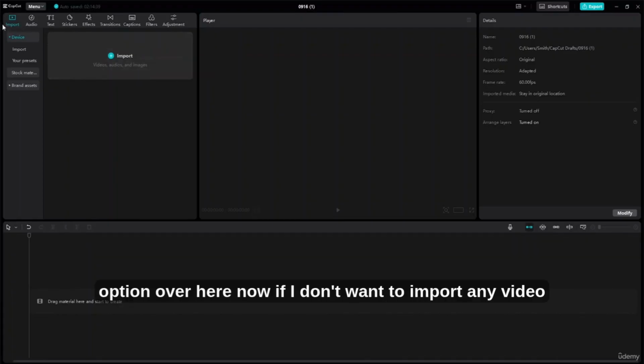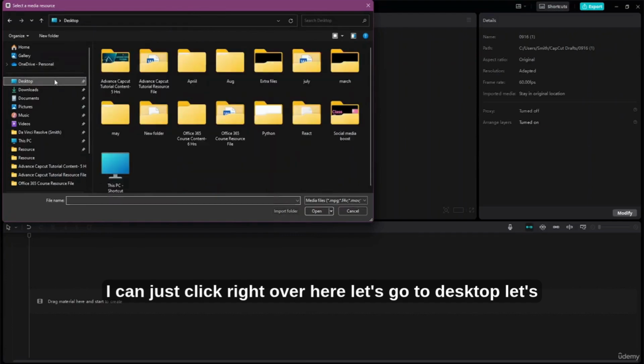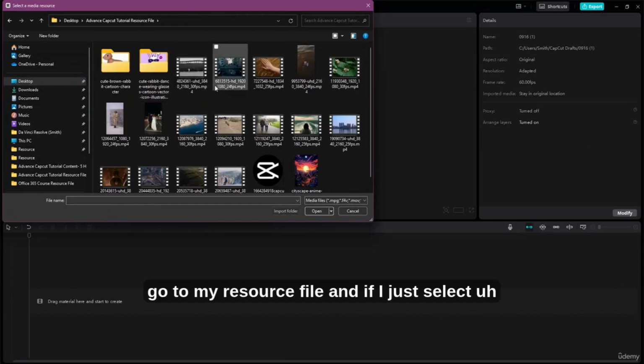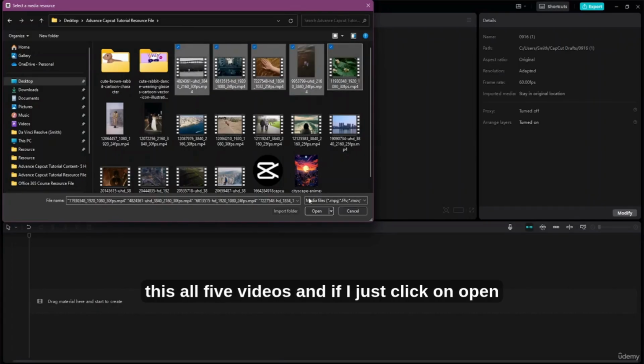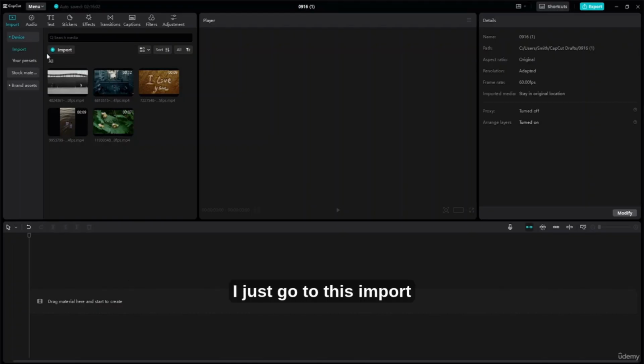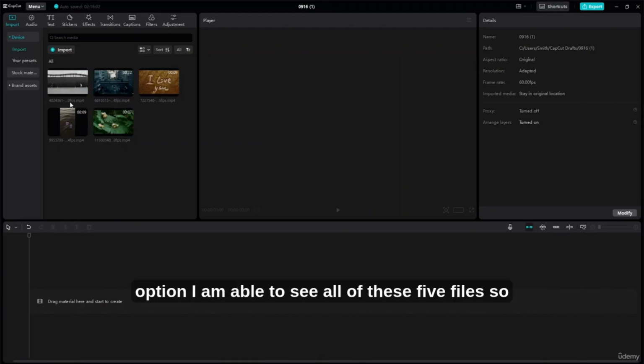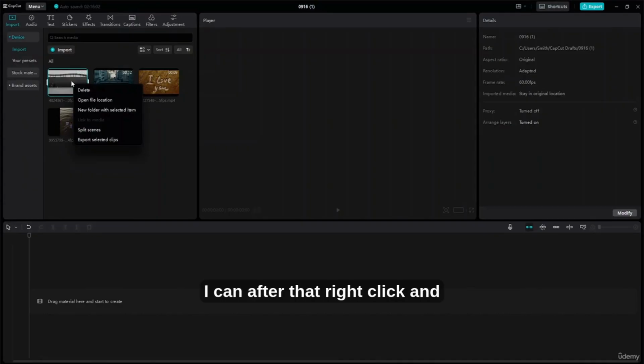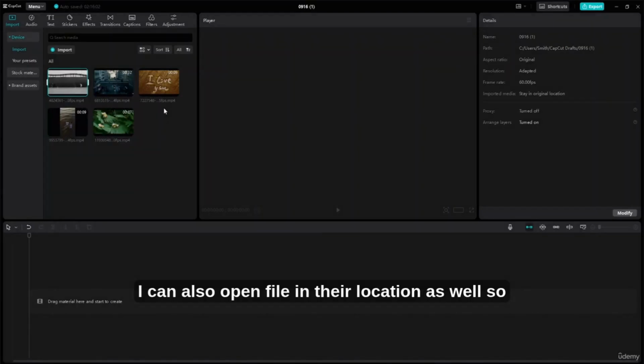So in this import option over here, if I want to import any video, I can just click right over here. Let's go to desktop. Let's go to my resource file. And if I select all these 5 videos and click on open, you can see here in my device option, if I go to this import option, I am able to see all of these 5 files. I can also right click, and if I want to open file in its location, I can do that as well. So this is the import option.